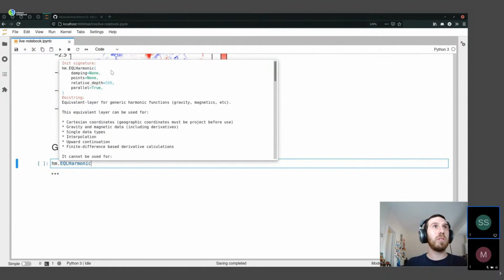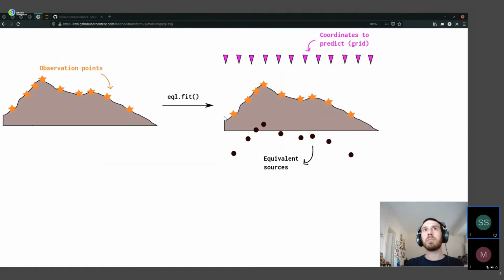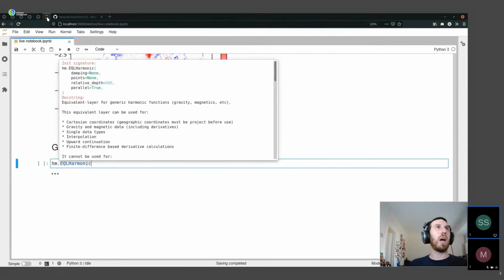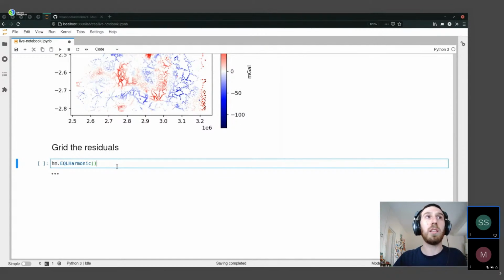And the other thing I want to change is the relative depth. That is, if I go back to the figure, the relative depth at which each one of the point sources will be located beneath each one of the observation points. So I want to change that also, because if we keep them too shallow, we'll be creating a lot of artifacts and inaccurate predictions. So you can play around with these two values, the damping and the relative depth, in order to get the best ones.